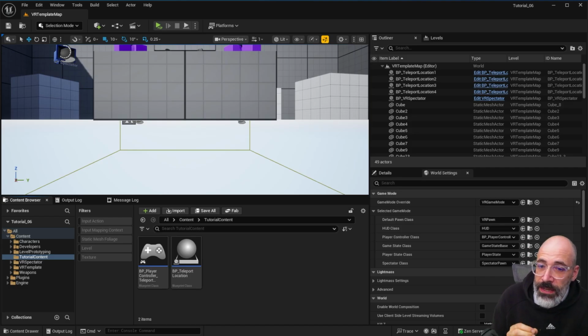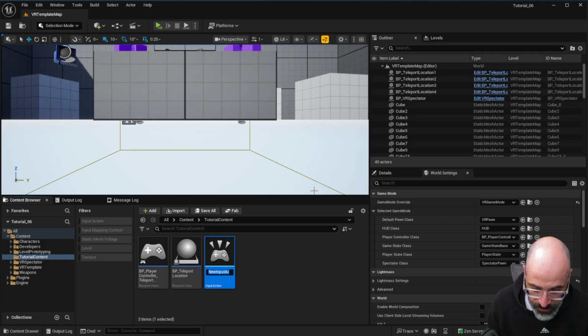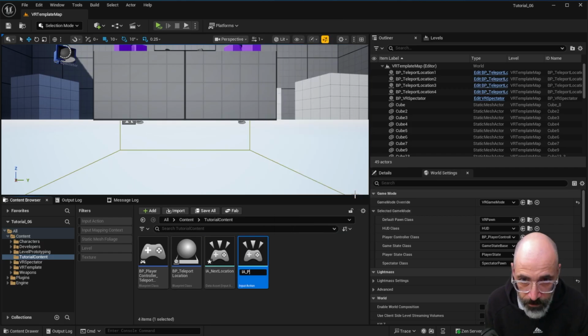We now want to create the input actions that tell the Quest controller when you press one button to go to the next location, when you push another button to go to the previous location, and apply that to the player's position. So to begin with, in tutorial content here, we're going to create a couple of input actions. I'll call it input action next location and input action previous location.